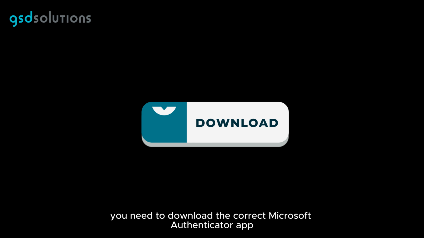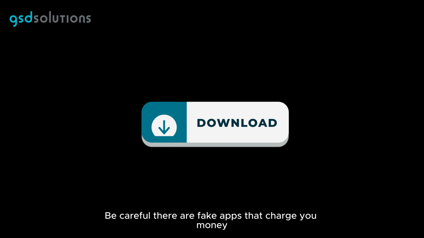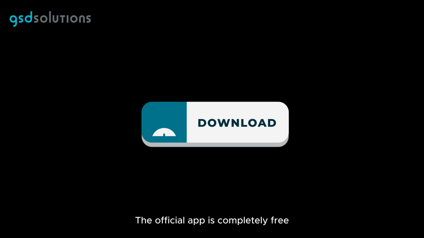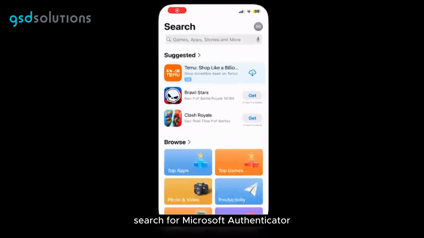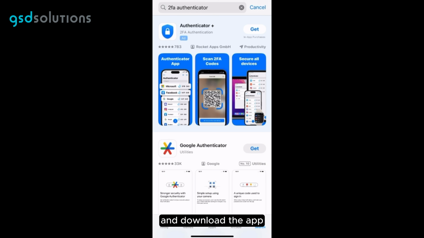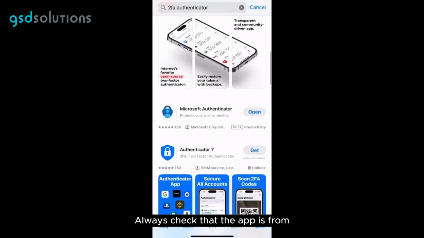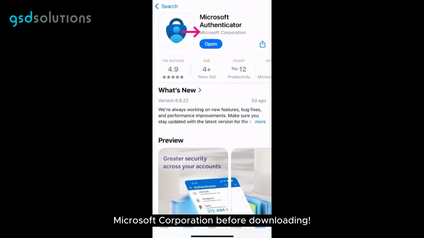First, you need to download the correct Microsoft Authenticator app. Be careful. There are fake apps that charge you money. The official app is completely free. If you have an Android or iPhone, go to the Google Play Store or App Store, search for Microsoft Authenticator, and download the app. Always check that the app is from Microsoft Corporation before downloading.